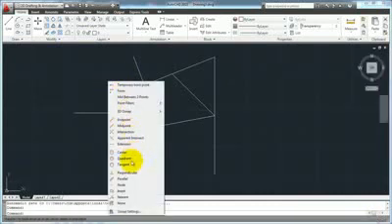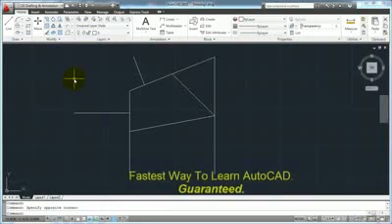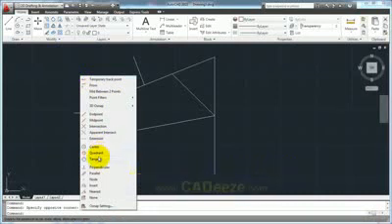Some of the other ones, center, quadrant, and tangent. Before we get into those, let's end this tutorial because we're running up into 15 minutes. Let's end this tutorial, and in the next tutorial, we'll talk about these other object snaps that relate to arcs and circles, the center, quadrant, and tangent, and then a couple of other things as well.